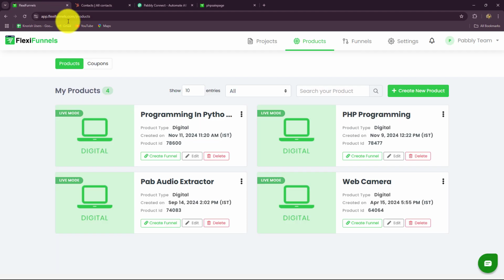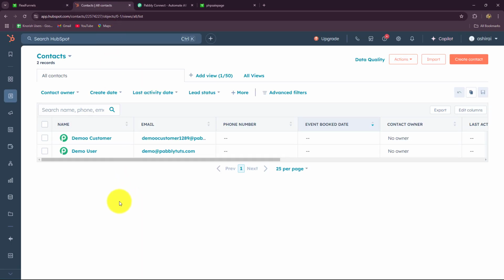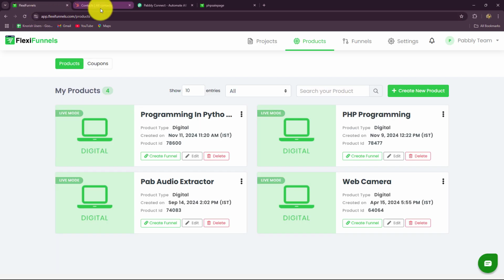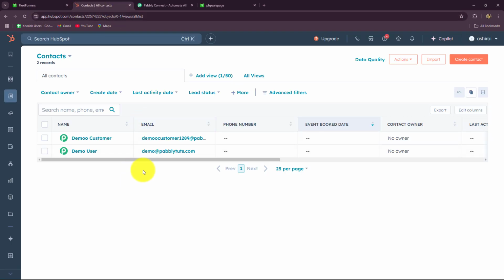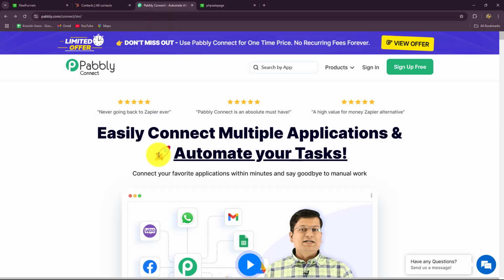Okay. So currently I'm selling a PHP programming course, for which I want that when a purchase is made through FlexiFunnels, the person who has purchased this PHP programming course should be added as a contact. To automate this entire process, we will set up the connection between FlexiFunnels and HubSpot CRM, and that we are going to do without any coding and programming skills, simply with the help of Pabbly Connect.